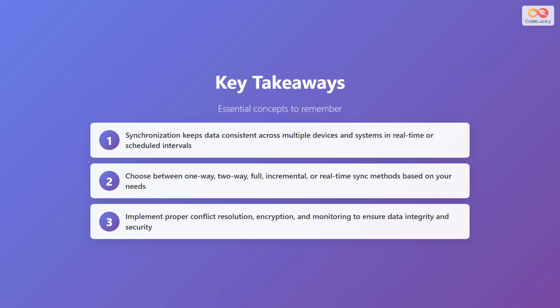Let us recap the key points. First, synchronization keeps data consistent across multiple devices and systems either in real time or at scheduled intervals. It is essential for modern computing where people work across many devices. Second, choose between one-way, two-way, full, incremental, or real-time sync methods based on your specific needs and constraints. Each method has different trade-offs between speed, efficiency, and resource usage.